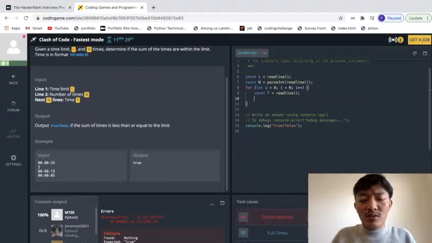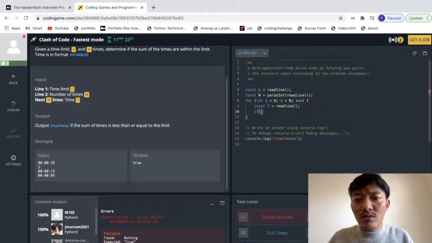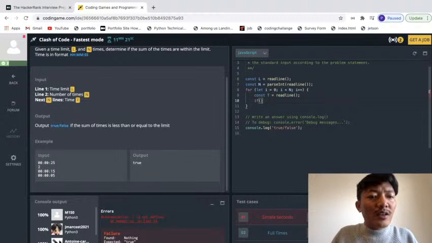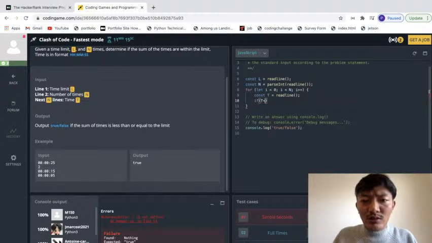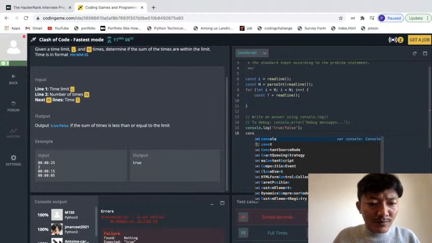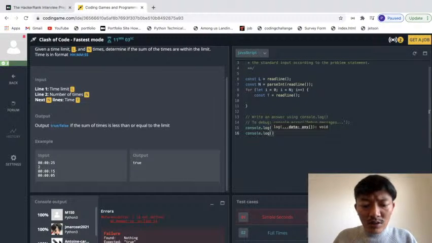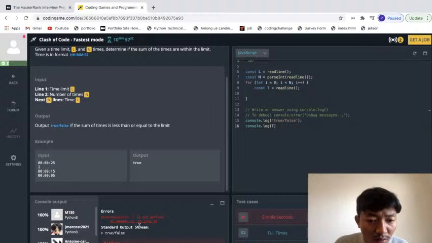Okay, if t is less than or equal to, what is t? What is t? Oh my god, I can't console log. That's the problem. Console log t. I need to console log and see what it is. So I want to console log and see what it is.